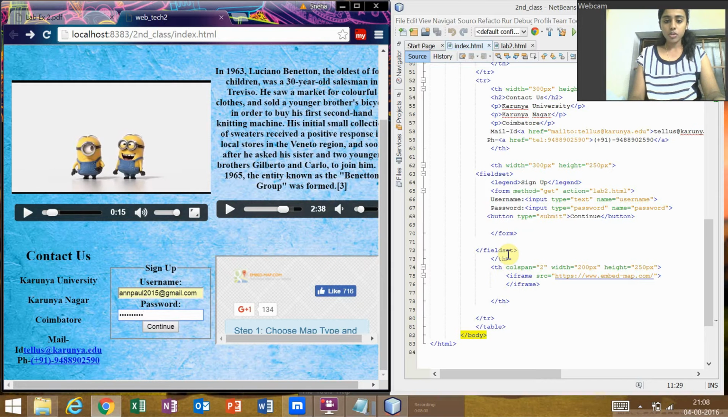For that I have again used a field set, so you can see a border being created here. Then I have this th column space. I have given col span because I want to merge two columns. Then I have specified the width and height. And iframe again I have used as we had used in the first lab exercise. So iframe I have used, and I have given the src because I wish to have a Google map specified here. And I have closed the iframe. The column is closed, and then the table tag, body, and the HTML.